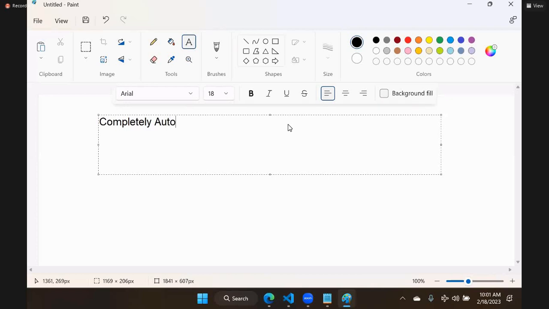completely automated public Turing test to tell computers and humans apart. That is the full form of CAPTCHA. Completely automated public Turing test to tell computers and humans apart. That is the meaning of CAPTCHA.